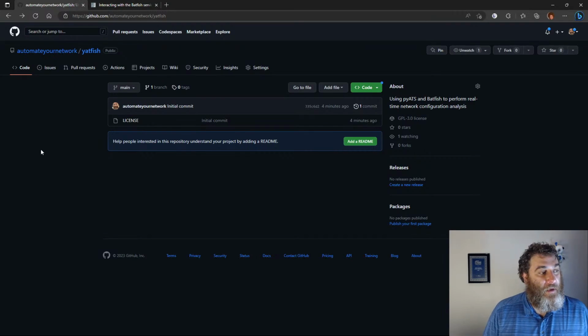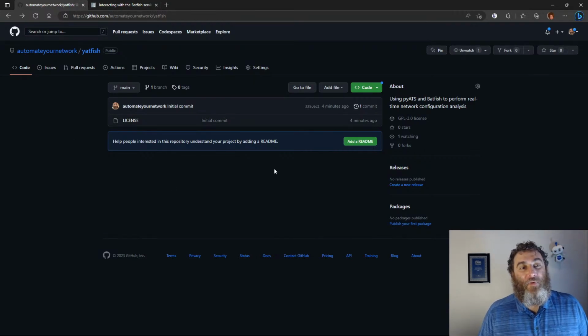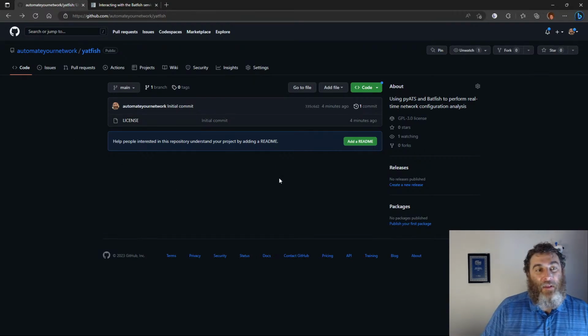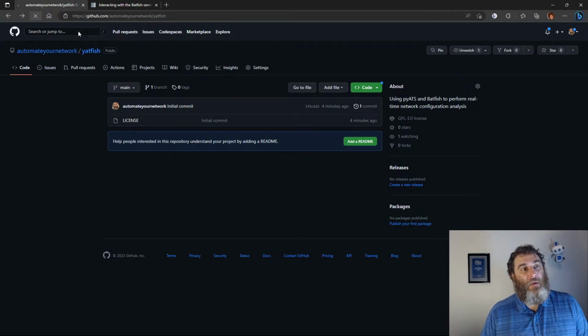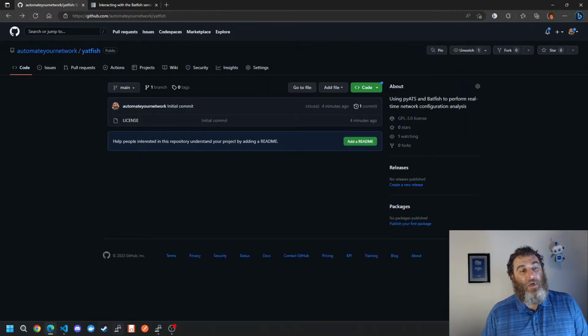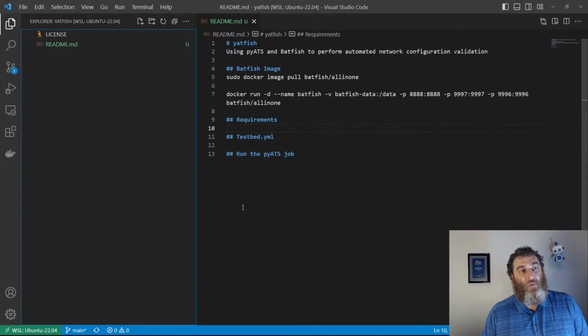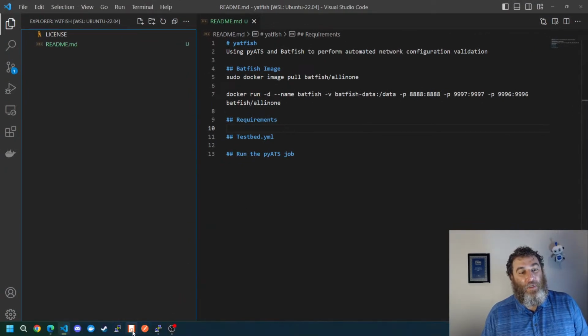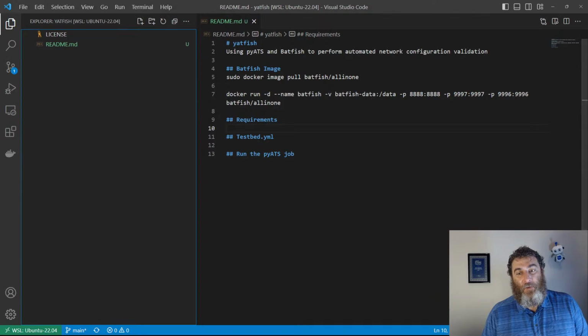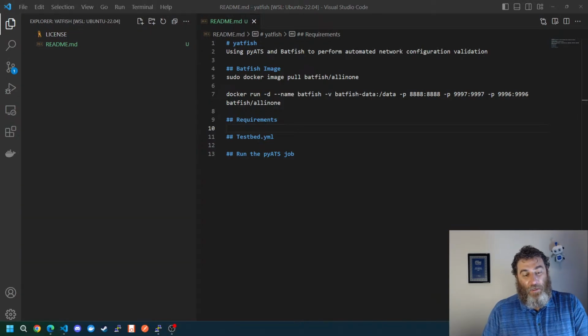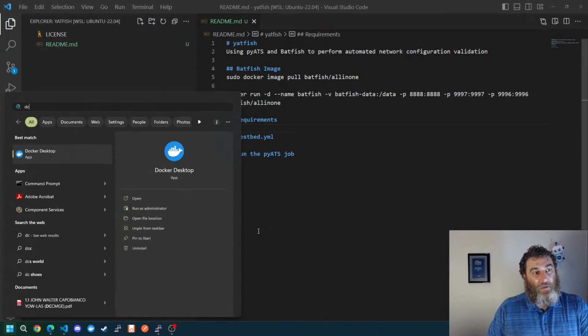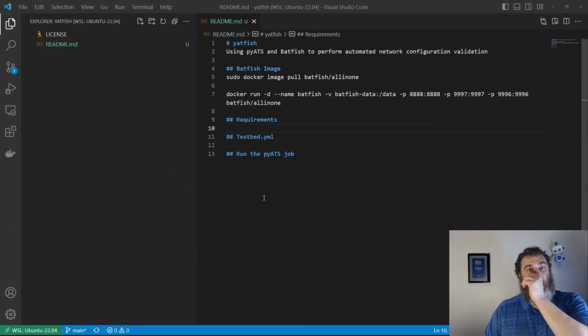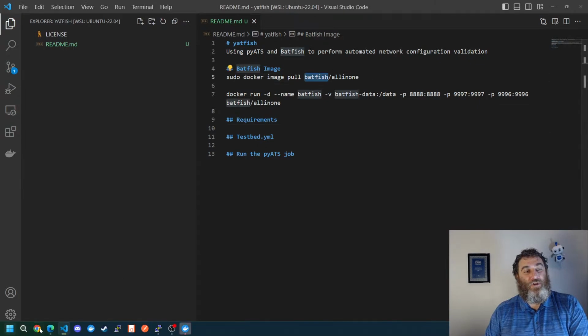So I'm in my repo. I've just cloned it, and I've added a little bit of update in my README file, and we're going to be using a tool called Batfish. There's a couple things we're going to need to do. First, I need Docker, so just give me a second for Docker to initialize. But I'm going to bring up a Docker container image for Batfish.